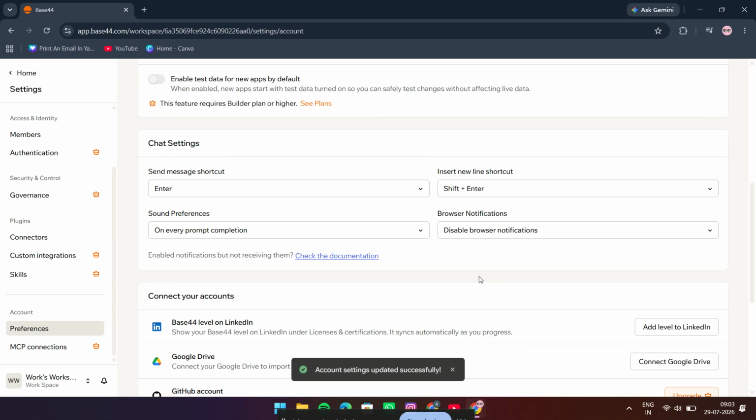That means Base44 will no longer send those alerts through your browser, helping keep your workspace cleaner and more focused. If you ever want to turn them back on later, you can always return to the same preferences menu and change the setting again. And that's all there is to it. You've successfully disabled browser notifications in Base44.